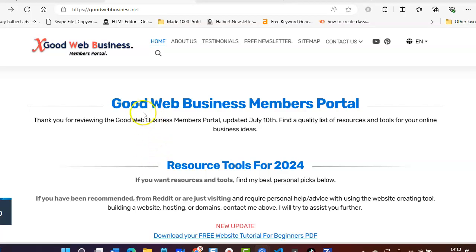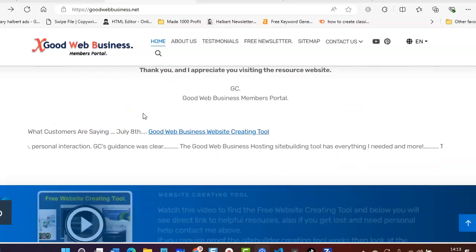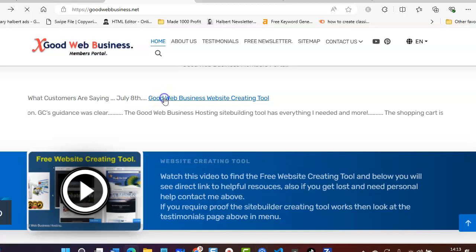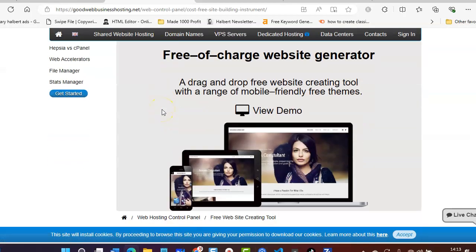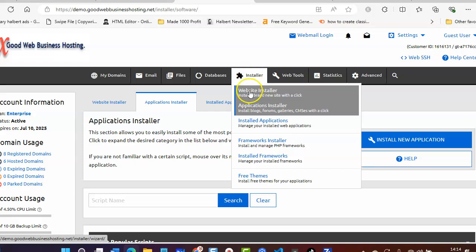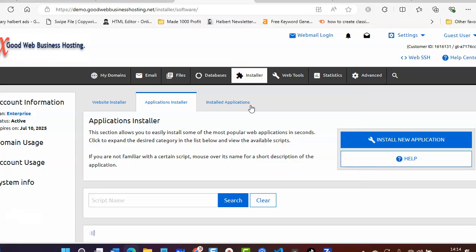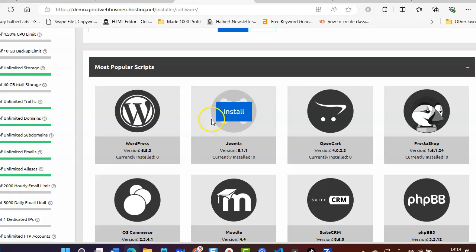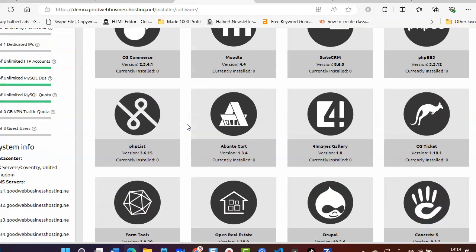So I've brought you over to goodwebbusiness.net, and if we scroll down and click this link here, that will take you over to the hosting account. Click View Demo, and this will bring you into the control panel. If you look under Installer, Application Installer, click that, and if you scroll down you'll see all the different plugins you can add to your hosting account.